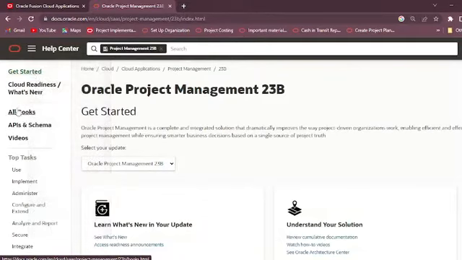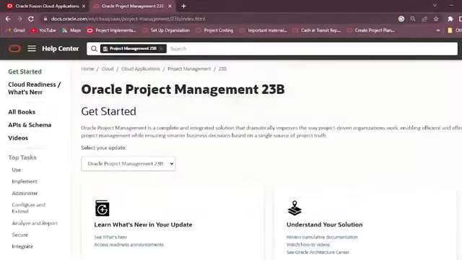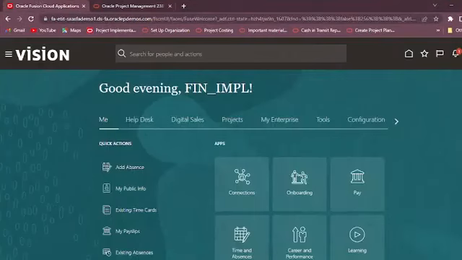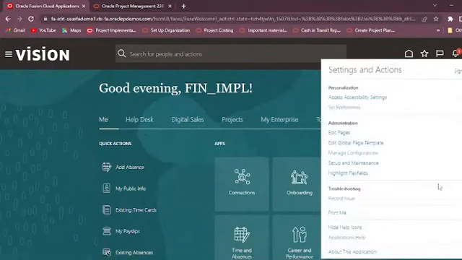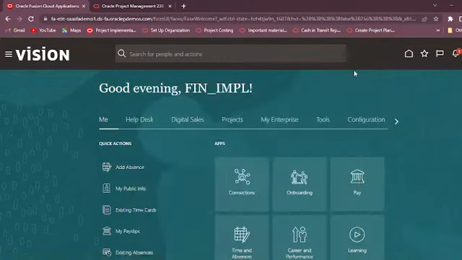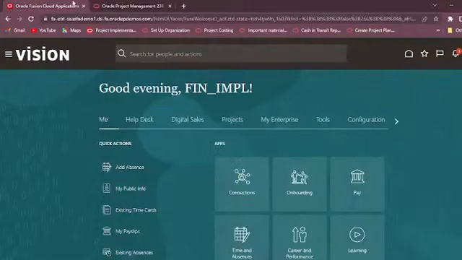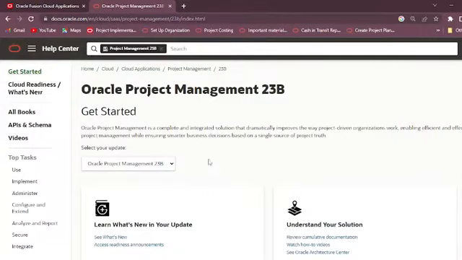Now click on all books. Here it is showing the version of the application. If you want to check the same, then go to your application, then go to settings and actions and click on about this application. So this is 23B, and you have to download the file for the same. This is also 23B, and now go to all books.